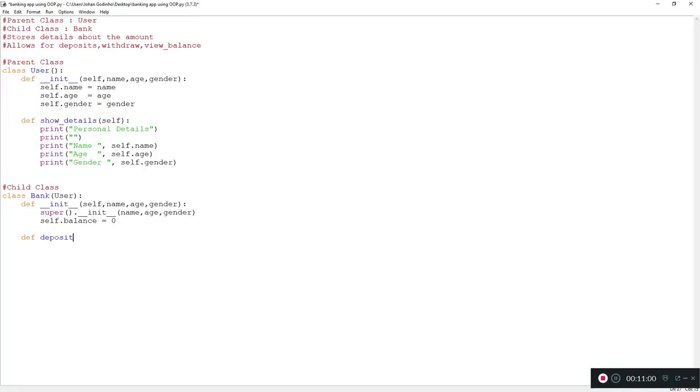deposits, then we need to put brackets, and in here I'm actually going to specify an argument. I need to know what amount the user wants to deposit, so I'm going to type in amount. So the user is going to have to enter a number in here because we need to know what amount he wants to deposit into his bank account.